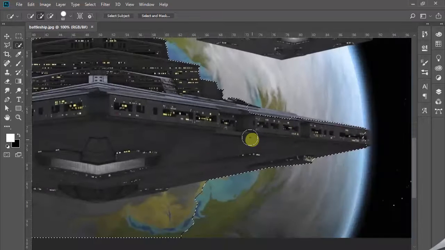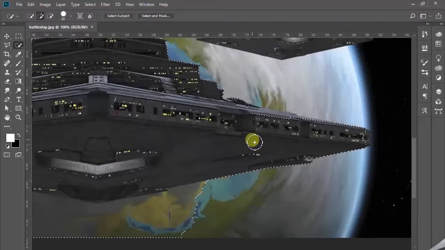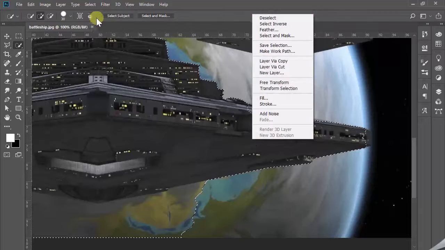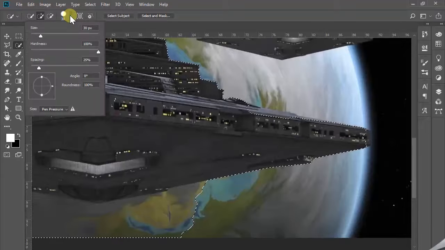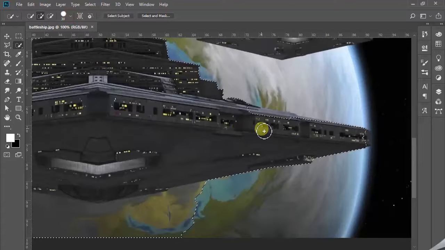That circle right there, I can change the size of it by pressing the bracket keys. I can also right-click, well, not right-click actually, but that's the brush tool. But I can come up here and select different sizes, so you can see in the menu. But I just use the bracket keys on my keyboard.